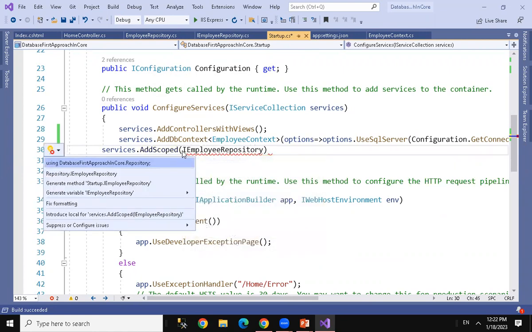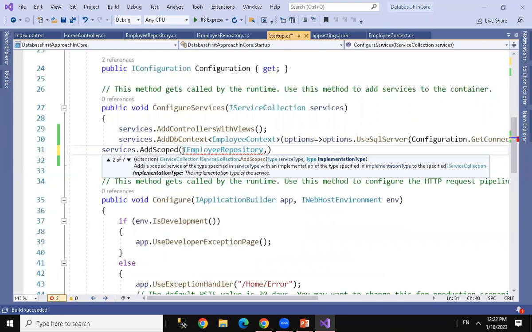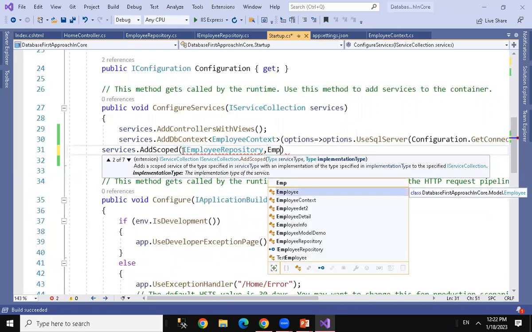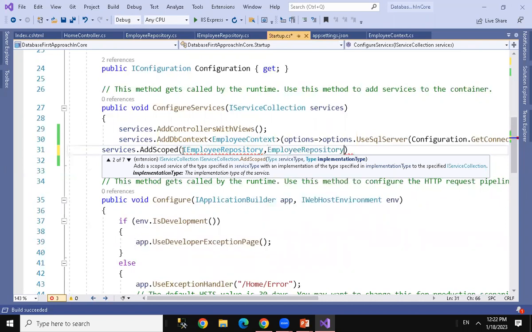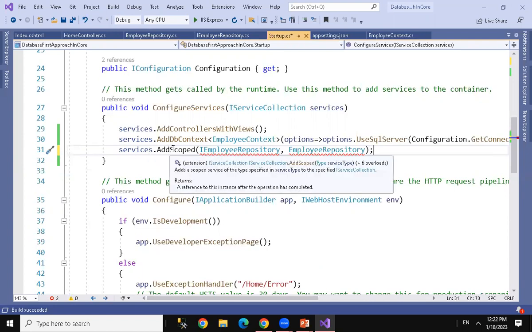So just say Ctrl+dot. It will add that particular folder path to this class, and then we'll have this class which is going to be assigned to it. So EmployeeRepository class like this. Now this is what you need to do, which we forgot before.